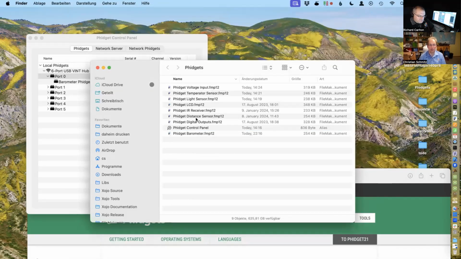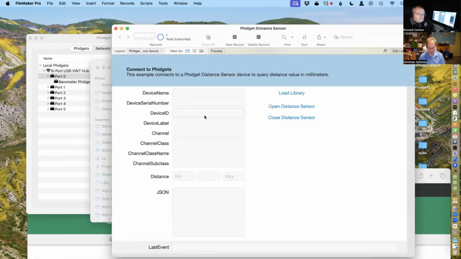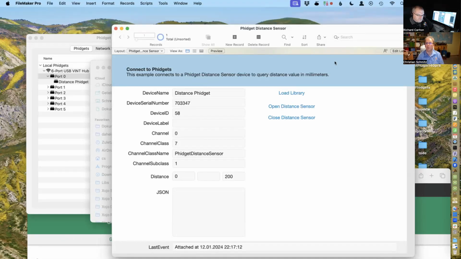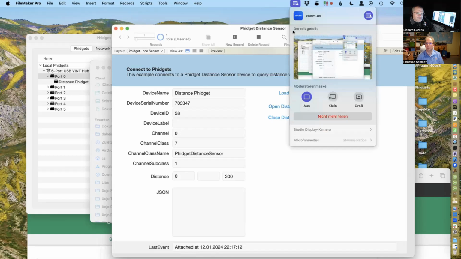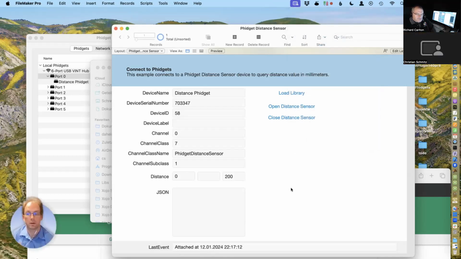So let's see, maybe the distance sensor. I can just disconnect the barometer and put in the distance sensor. Yeah, I can open it. Oh wait, I could show myself. And then I can hold it in the camera, so you see it on the screen. And I can put my hand in front of it, at different distances, and you see what values we get.